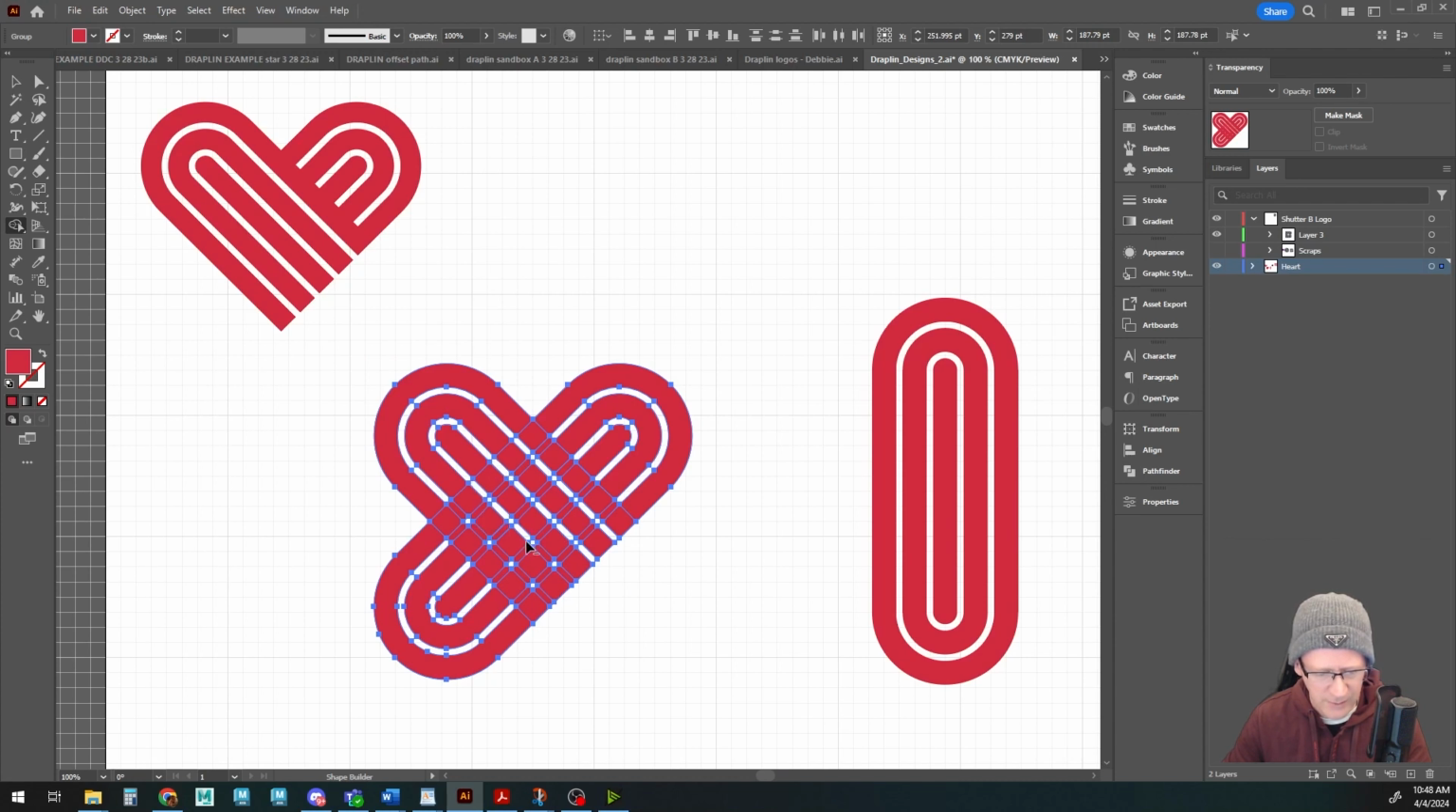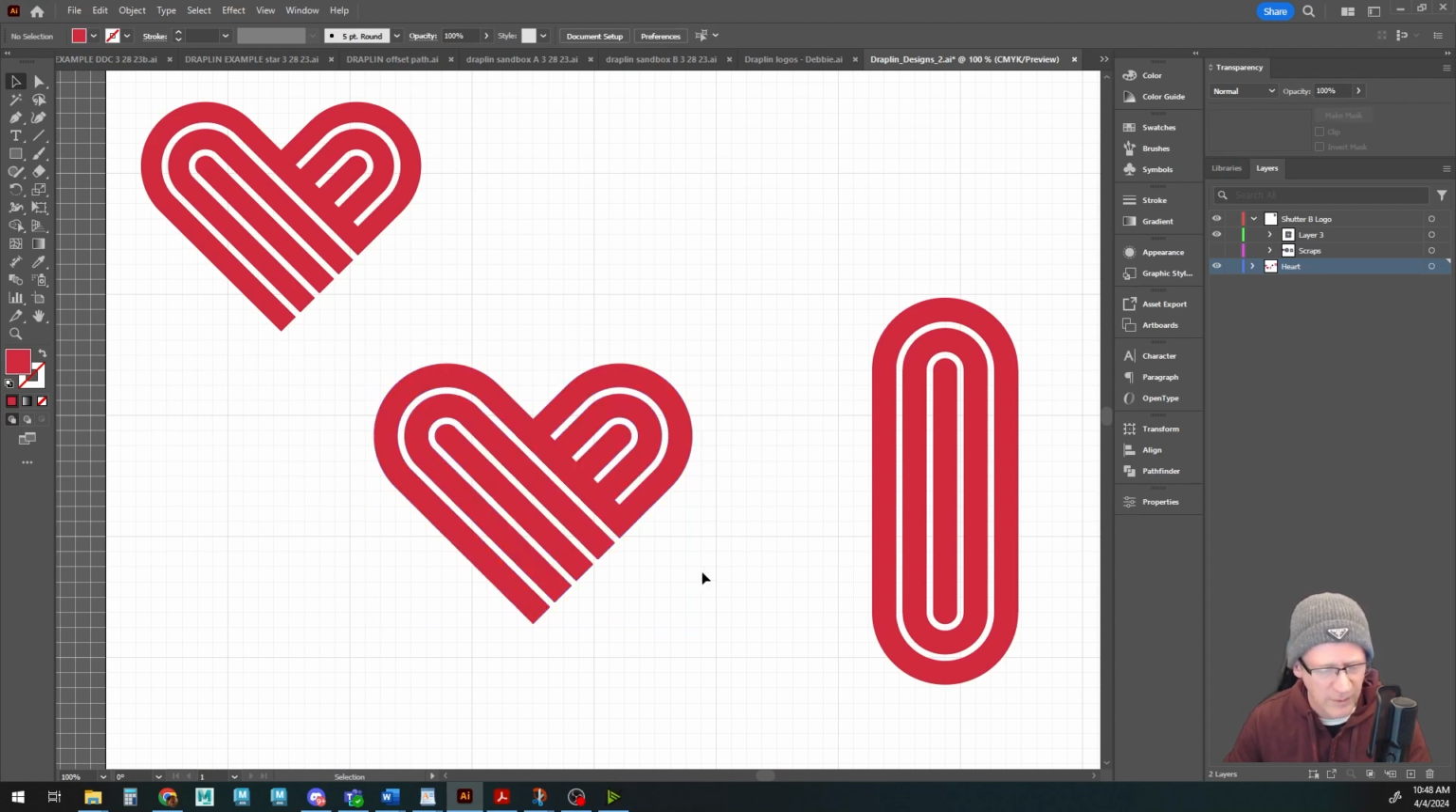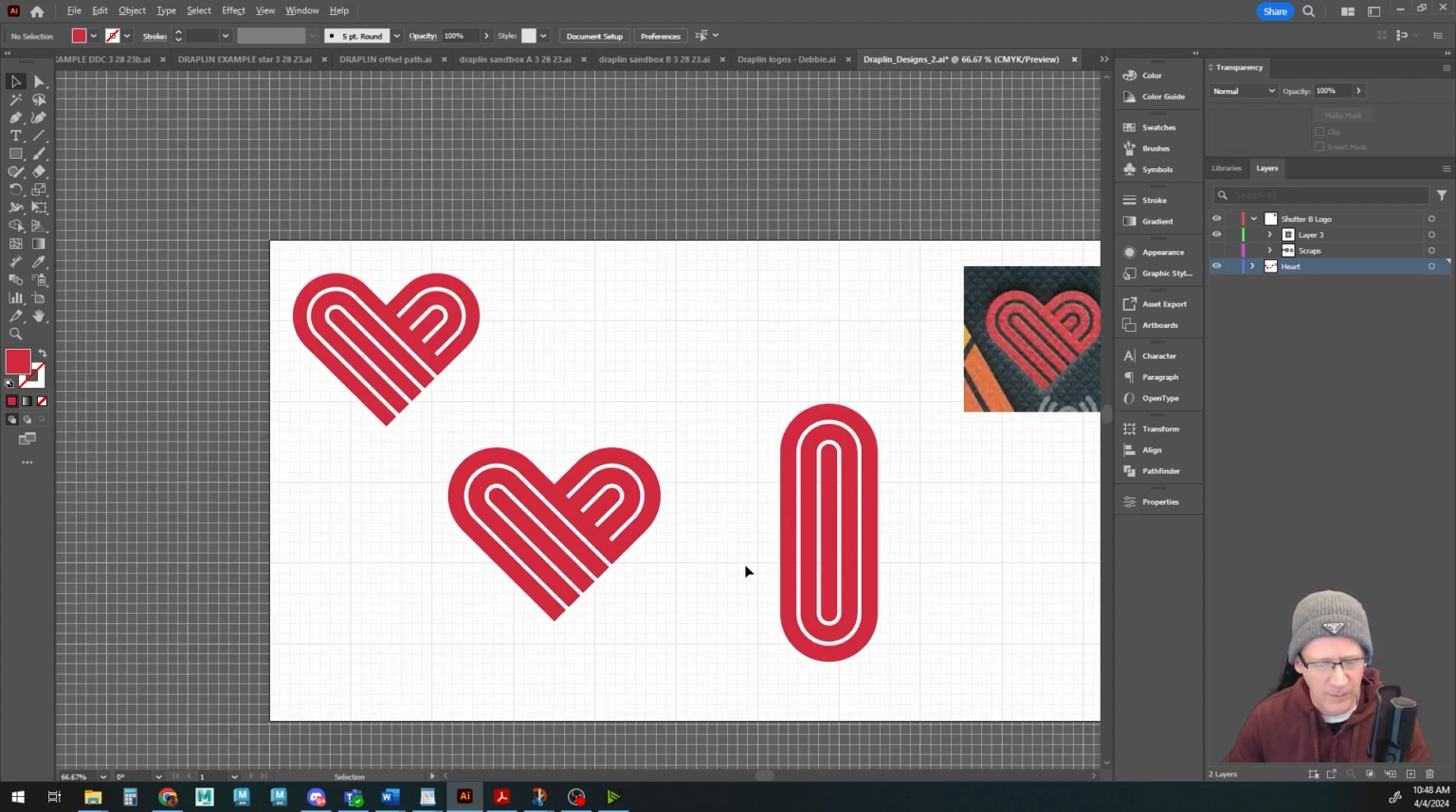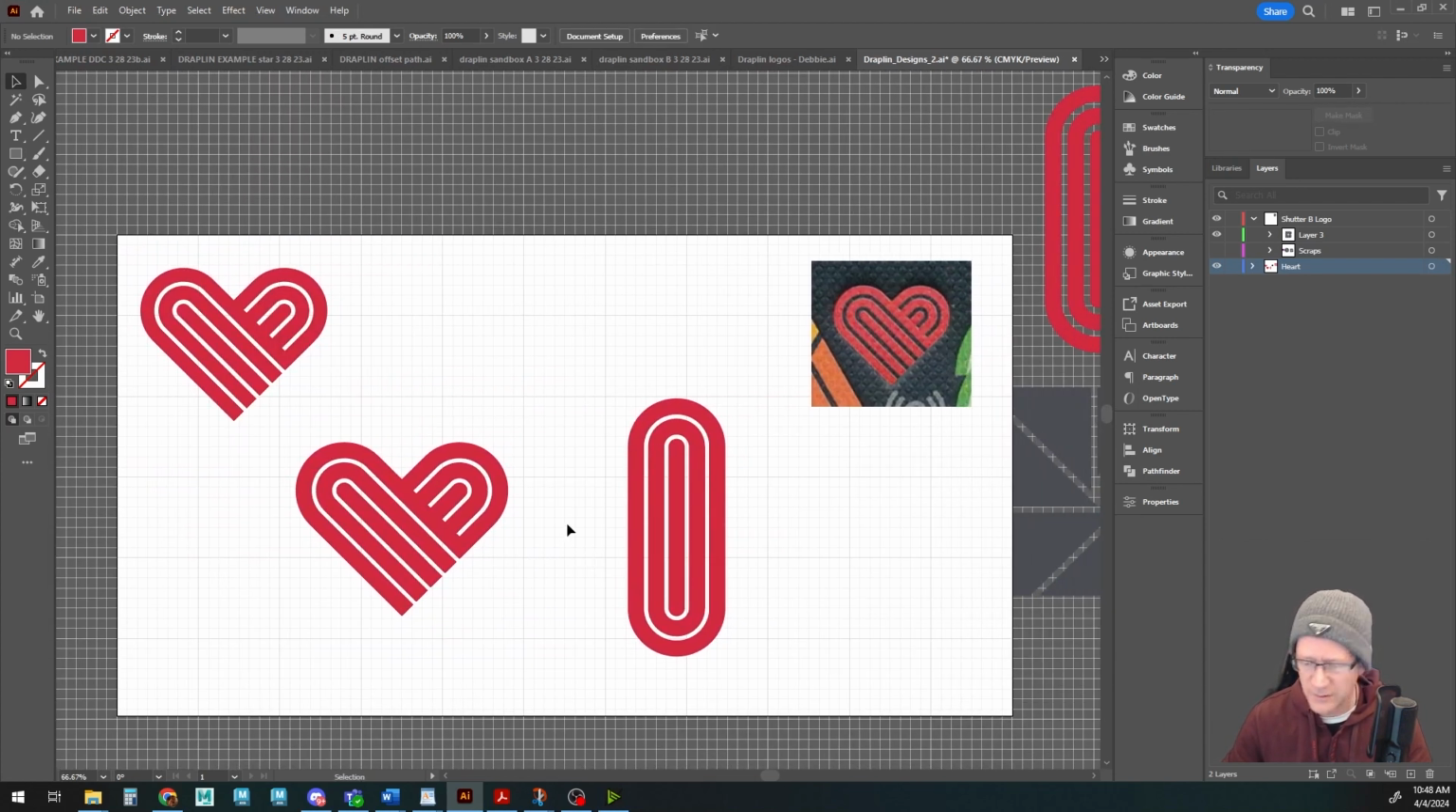So a lot of really cool stuff can be done with Shape Builder. You could also use the Pathfinder, and you could do divide, which is super old school. And then we have that. And that's the logo. So super easy. I don't know how long that took. This video is only 3 minutes and 43 seconds so far.